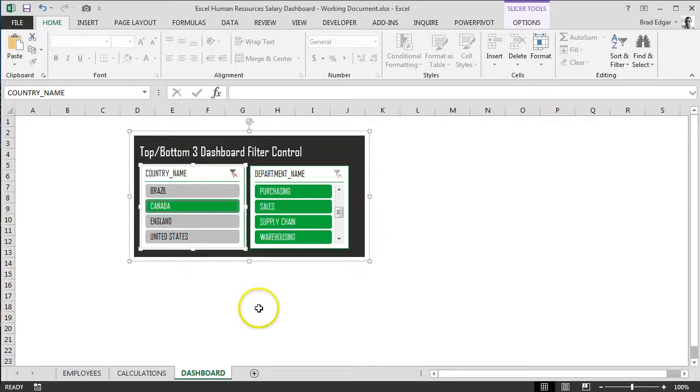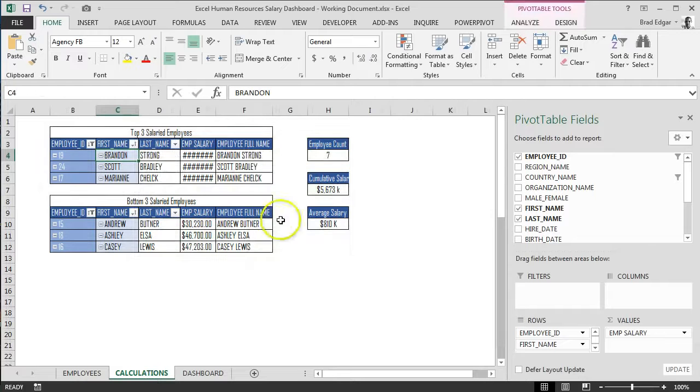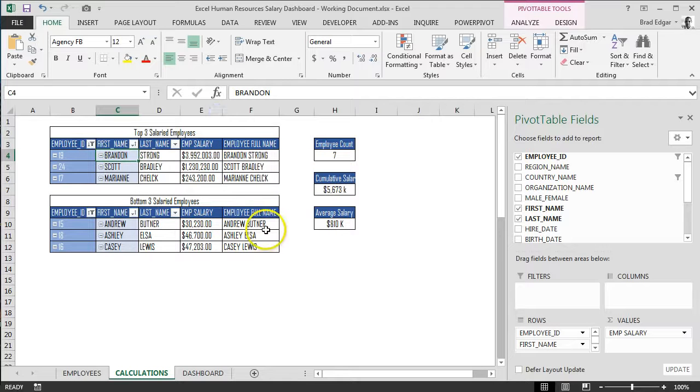Let's go over to dashboard. If we were to select Brazil, or let's select United States, for example, head back over to calculations, you'll see that all that information has changed based on what we've selected on our slicer.